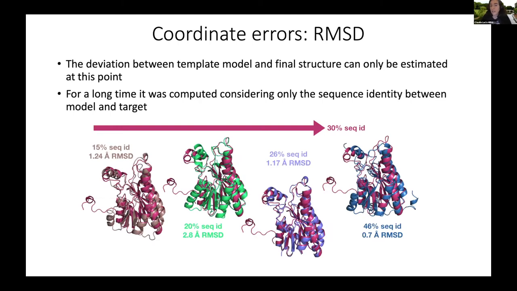So this deviation is of course something that until we solve our target structure, we can only estimate. And yes, traditionally, it has been only computed considering the sequence identity between the model and the target. And it is a good estimation, especially for cases where your sequence identity is high, over 30% sequence identity. Still, this is not the current way in which we estimate the RMSD in Phaser, so we do something else.